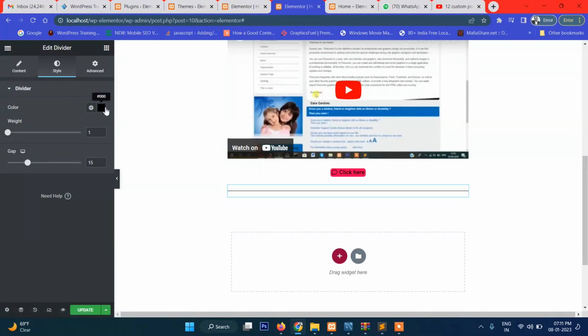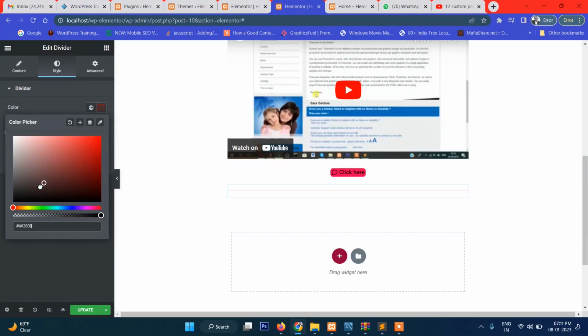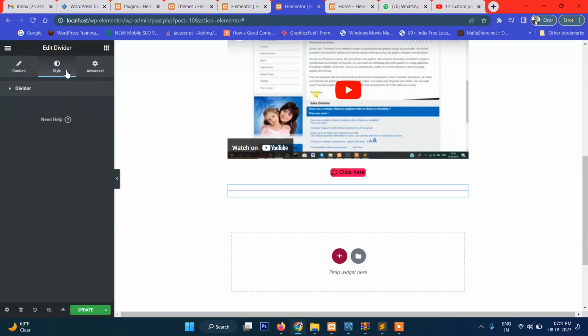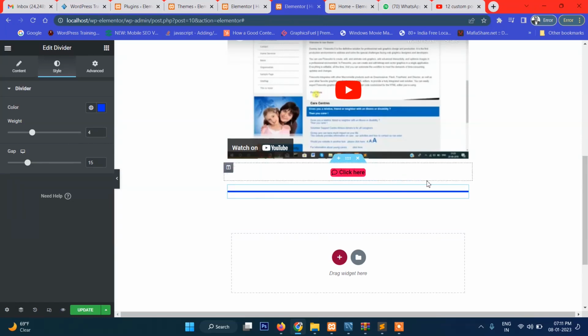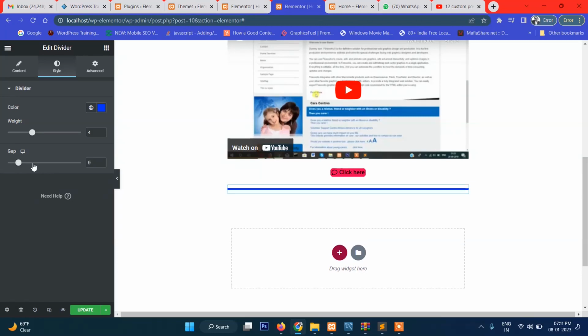There are different colors, red, blue. Suppose I want to take this blue color. So you can customize the color as well, and also width. Suppose I'm just putting 5 here, or 4, then you can put this kind of divider here. And how will the gap be? Look, you can also specify the gap.